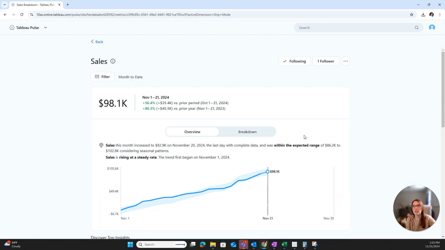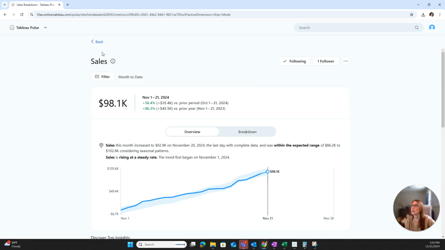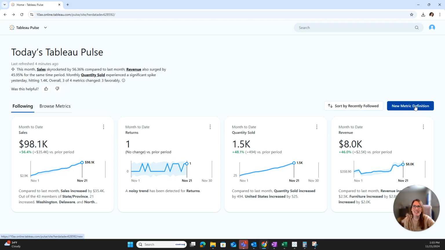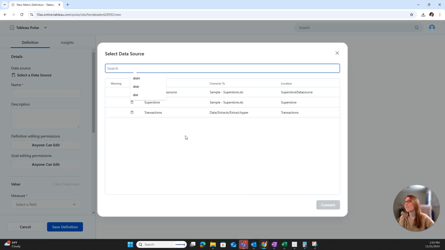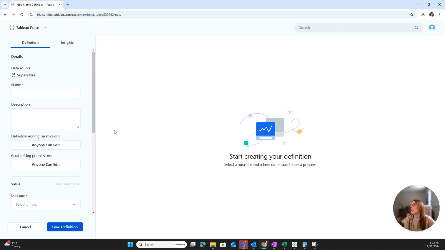So there's a little bit about how to use it. And then you can also set up followers. Anybody else on your Tableau Cloud instance, you can schedule them to follow it or not follow it, and browse other ones as well. Now let's see how easy it is to create one. So like I said, we're going to come in here. We're going to go to Superstore data. I think this is the right one. And we're going to set up a metric.